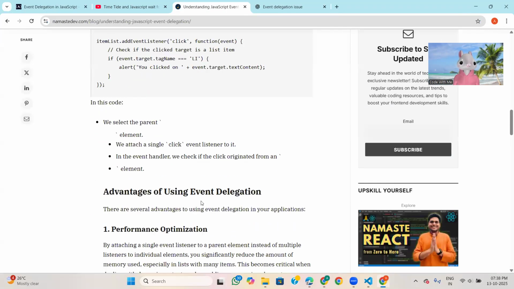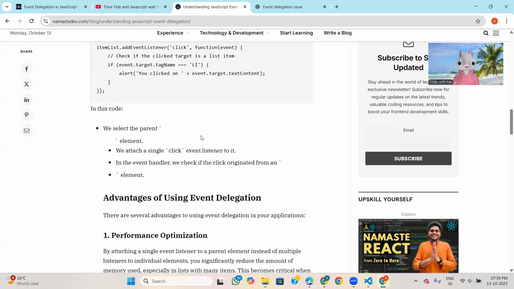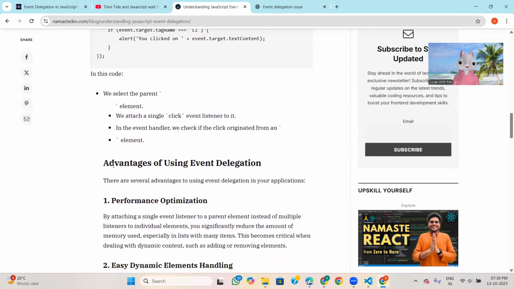Now see, in this code, we select the parent element. We have attached a single event listener to it. In the event handler, we check if the click originated from the element. And see, whatever I told, the same thing is written here. Now, let's come to the advantages of using event delegation.